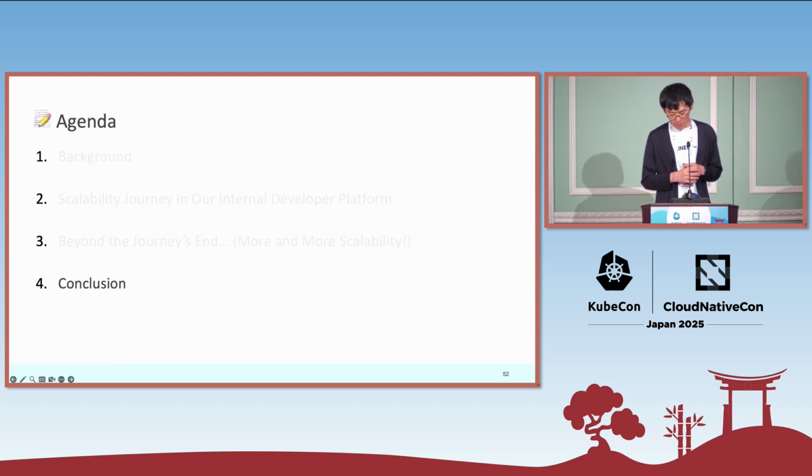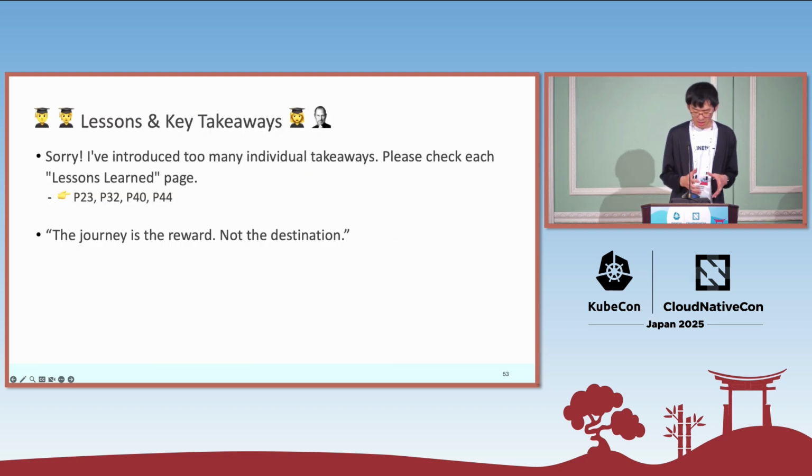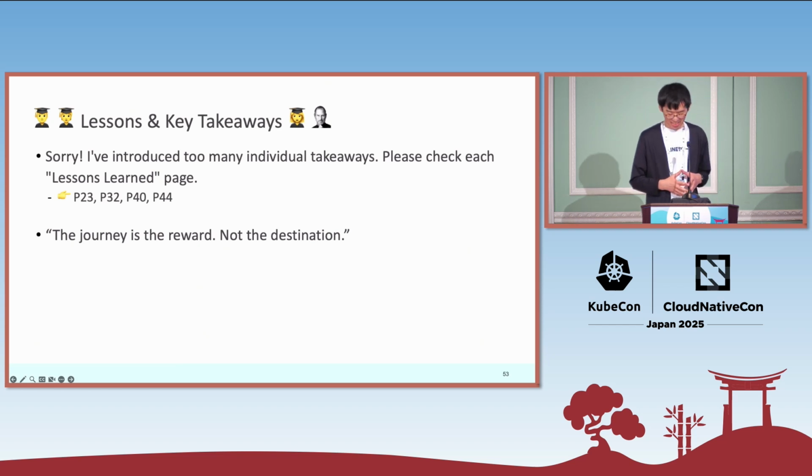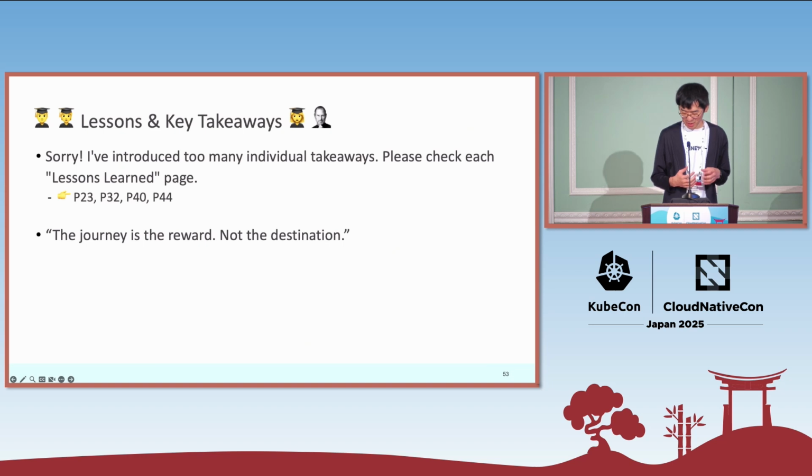Now, to wrap up the session, I'd like to summarize the key lessons we've learned. That said, we have encountered many different lessons, so it's a bit hard to sum up in just one sentence. So the slides are available for download, so please take a look at each of the lessons learned pages. And yeah, the journey of scalability probably has no end, so let's enjoy the journey itself.